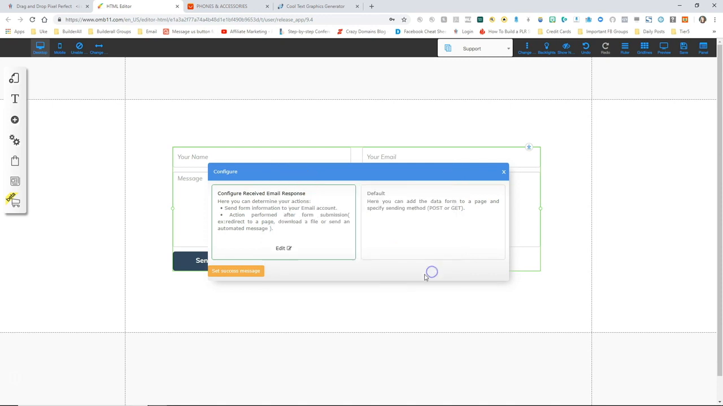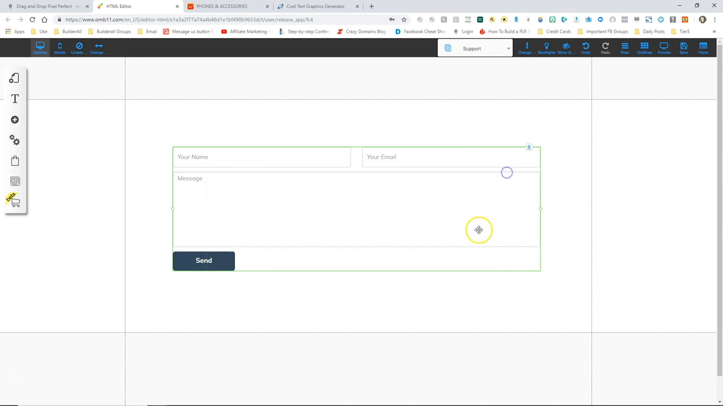So I'm going to click confirm, and I'm going to close the box, and now this contact form is ready to go, and your customers can actually fill out this form and it will email you the results once they hit the send button. So that's how you create a support page.